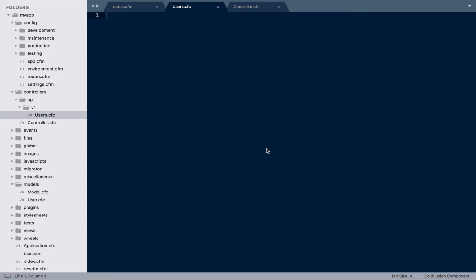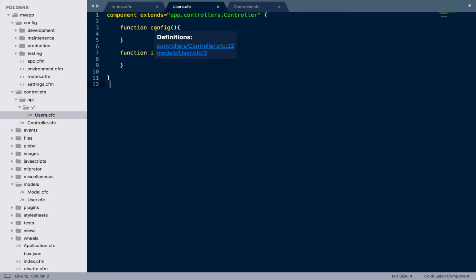So the first thing we're going to need is to just set up some defaults. So what I've done here is I've got a component which extends app.controllers.controller. So app is the new CFWheels 2 mapping to the web root, and then obviously we're doing dot notation, so we're going into the controllers folder, and then we're extending the main controller. There's a default config function here, and index is just going to be our test function for now.